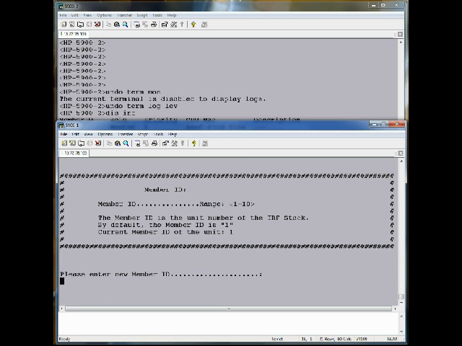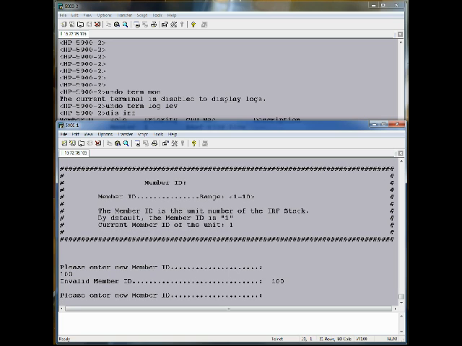It's asking me for new member ID, so it's telling me the current member ID, if you look above, is 1. In this case I want to keep it 1, but I'm going to show you, for instance, if I enter a wrong parameter, it's going to tell me the member ID is invalid. So I want to keep it 1 in this case.